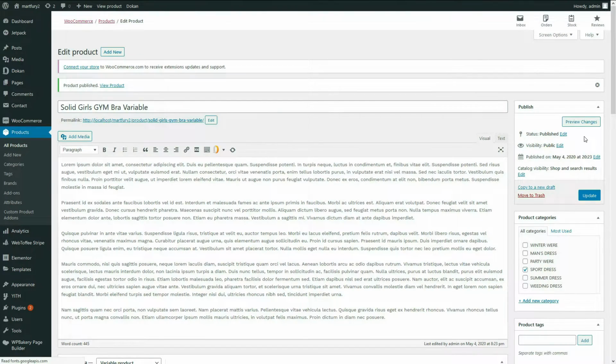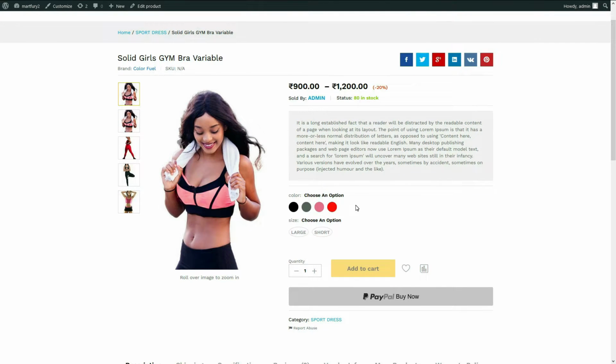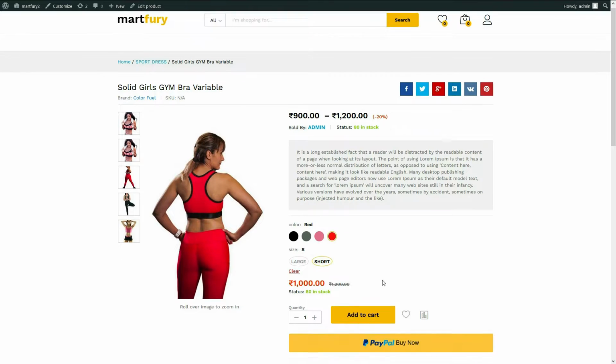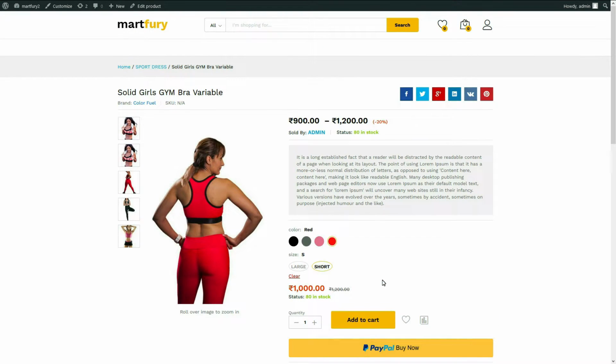Let's check the preview. Okay, it's coming perfectly. It's asking for choosing the color, then the size, and after choosing everything, the data is coming. Okay, it's coming perfectly. Now let me add some more products in different categories.